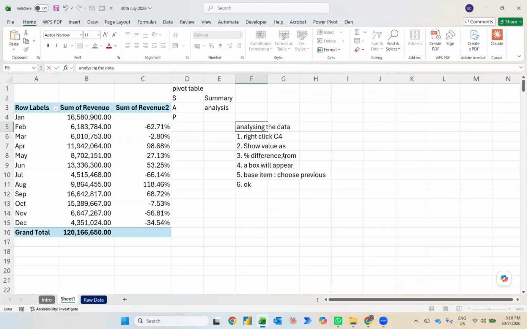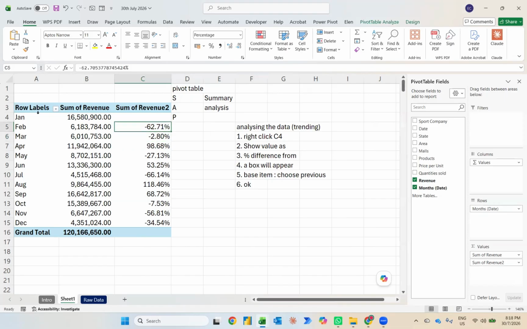The data, which means trending. What is trending? Actually, trending is, if we look, okay, in January it is 16 million, but in February it is 6 million. Meaning to say, January is 16 million, February is 6 million. So the 6 million means it is a reduction, a decrease in sales. Whereas March is 6.0, so a reduction also. But April, from 6 million it is an increase, it rises to 11 million. So the word rise here, increase by how much? Increase by 98% or 99% increase. So this is what a pivot table does.